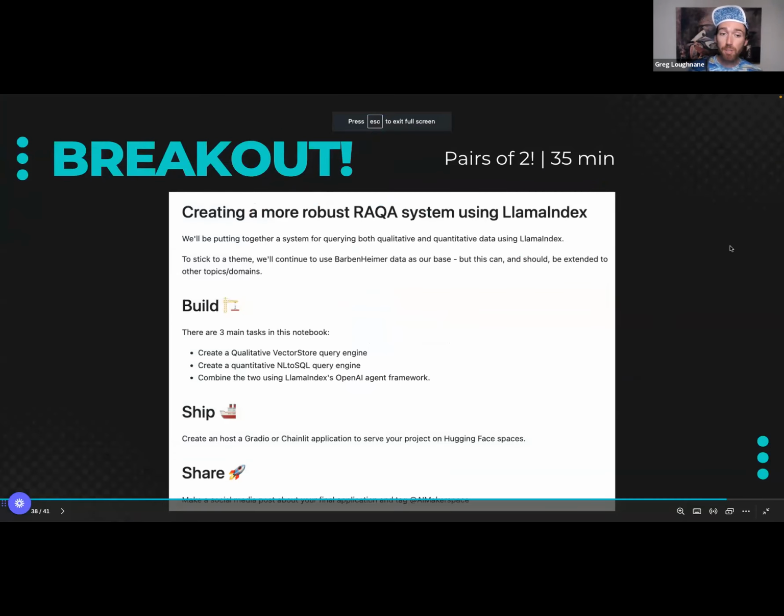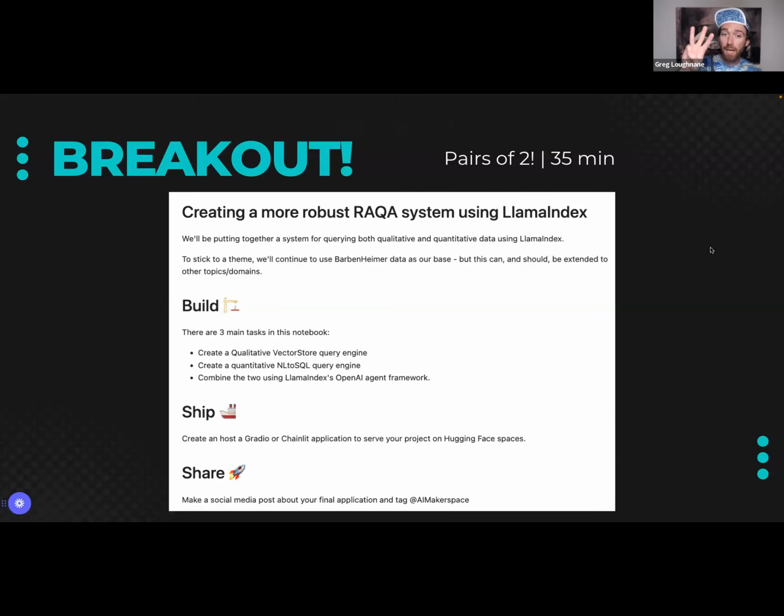And just so you're super clear on this, there are 3 main tasks. One is to create that qualitative vector store. The second one is to create that quantitative natural language to SQL query engine. And the third one is to combine those two using the OpenAI agent framework. Of course, ship it.